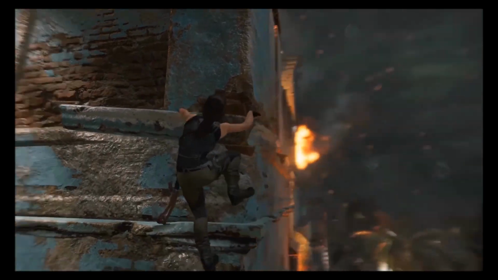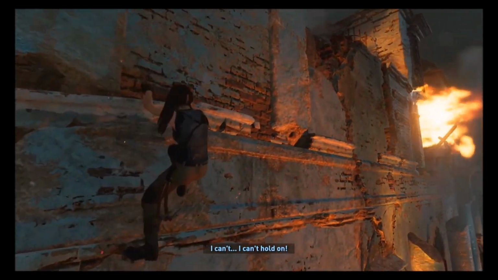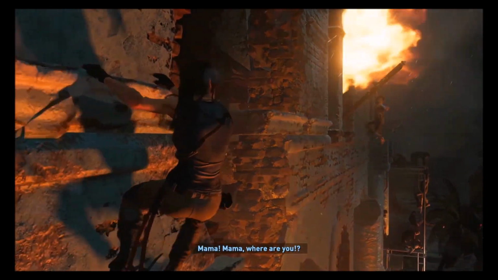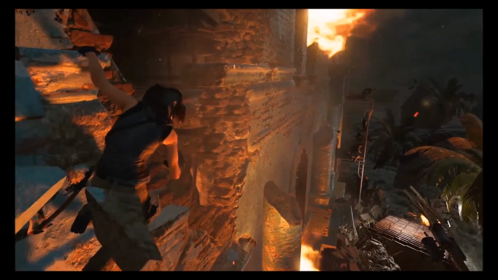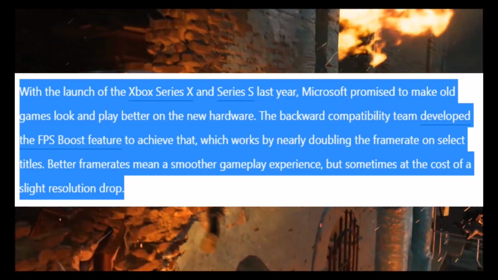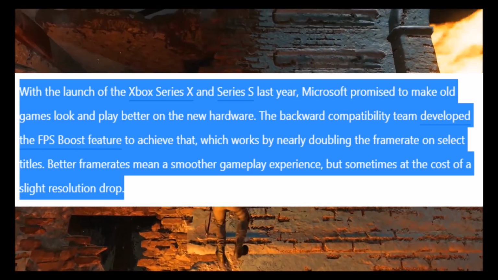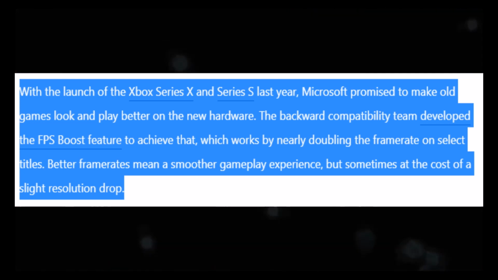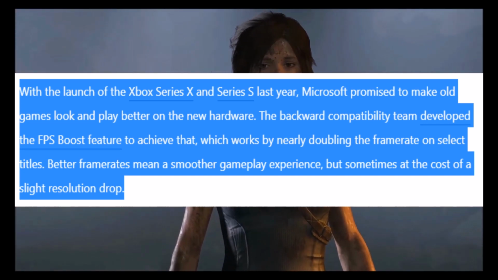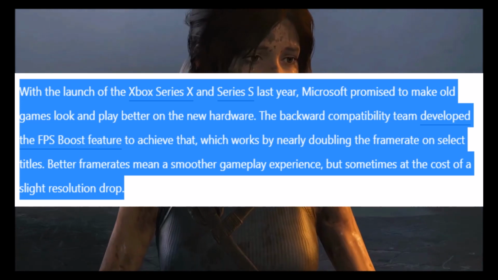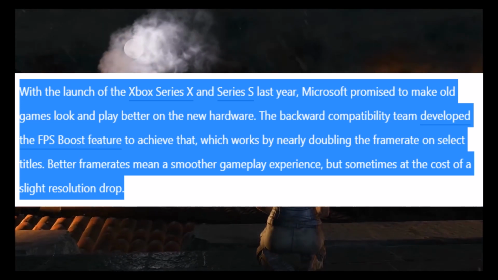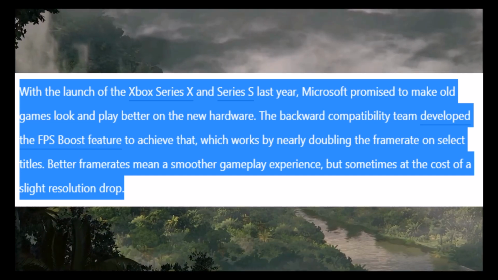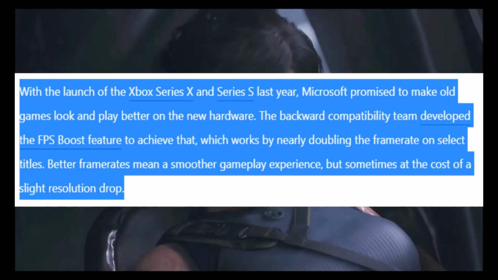But speaking of a frame rate boost, Xbox just announced that another 13 games on Xbox Game Pass will be getting a boost of up to 120 frames per second. PC Mag reported that with the launch of the Xbox Series X and the Xbox Series S last year, Microsoft promised to make old games look and play better with the new hardware. The backwards compatibility team developed an FPS Boost feature to achieve that, which works by nearly doubling the frame rates on selected titles.